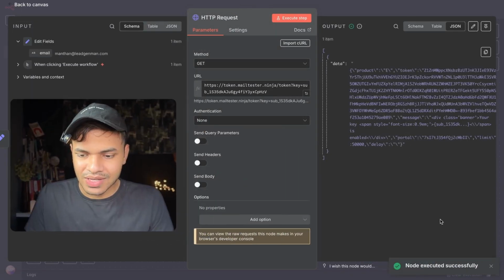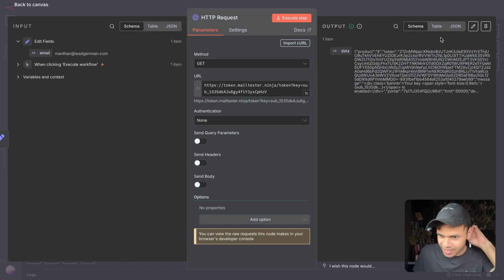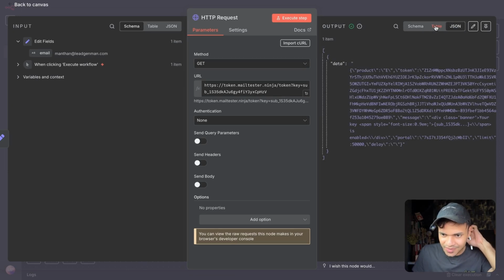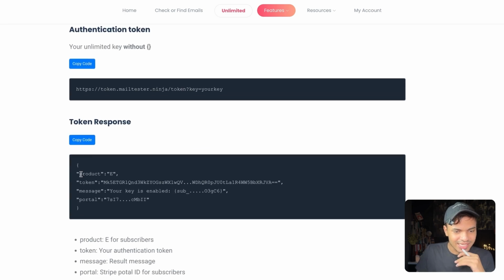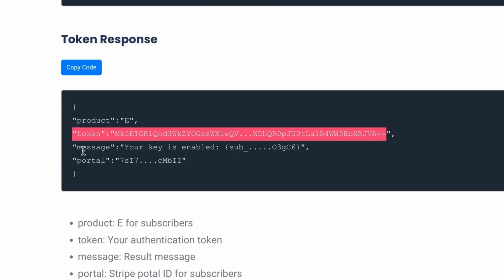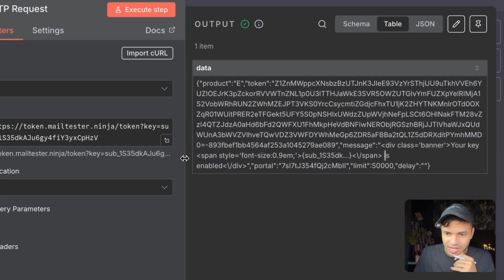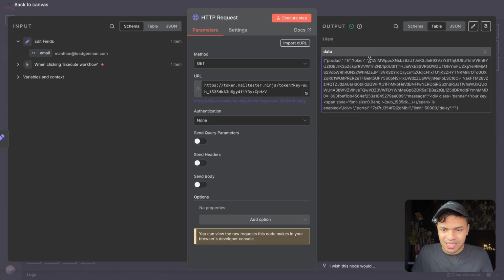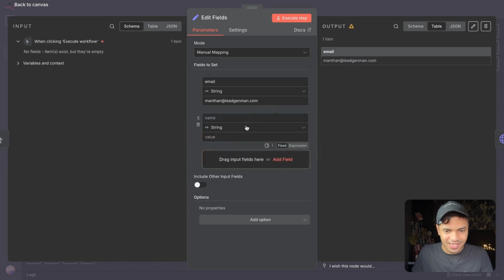Awesome, node executed successfully and this is our token, this huge chunk of string. So if we click on schema or table, yeah, this is our token. If you go back to the API endpoint, you can see this E stands for subscriber. This is the token that we just saw. The message says your key is now enabled. Awesome, that's what we wanted. So copy this token from start to end, and in edit fields, let's add another field of token.